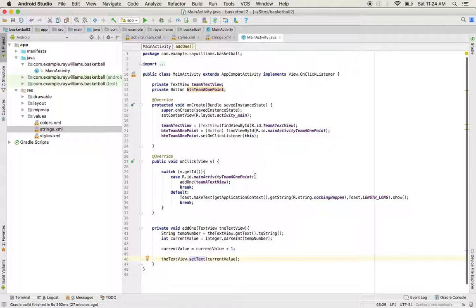So once again, to review, we created our own custom method, which is called add1. The add1 does one thing only. It's going to take the current text view, which is teamATextView right here. We're going to get the current text. We're going to convert the current text to an integer. We're going to increase the current integer by 1, and then we're going to set the text back on that text view so the user will see that the score is increasing by 1.